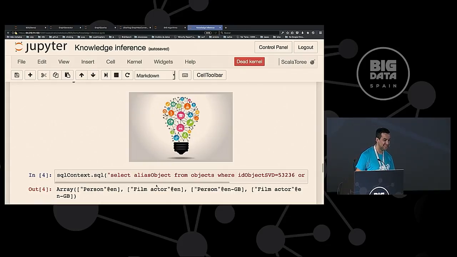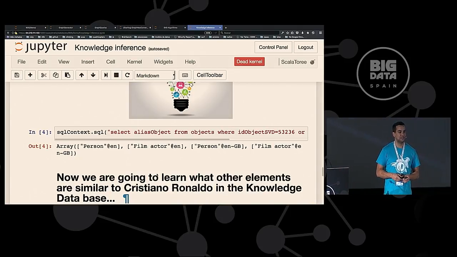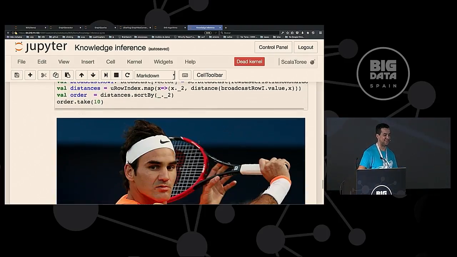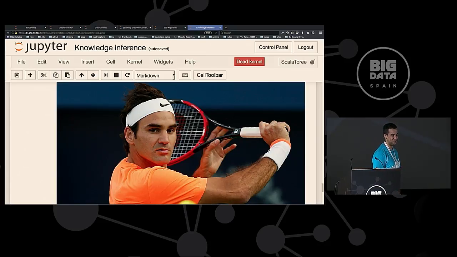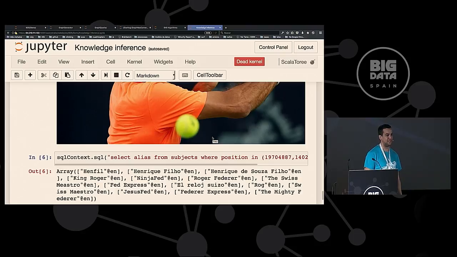I see him play. So, what do you think could be the sportsman who is most similar to Cristiano Ronaldo in the Google dataset? What do you think? You want to know? Roger Federer. Both of them are sportsmen and businessmen, so it's quite trustworthy. We can see, of course, how he is associated in the data set, like Federer Express, the Mighty Federer, Maestro Federer, etc.